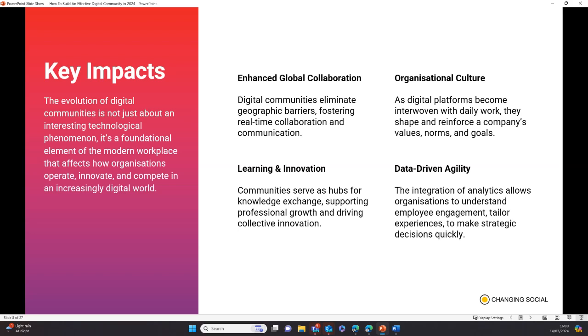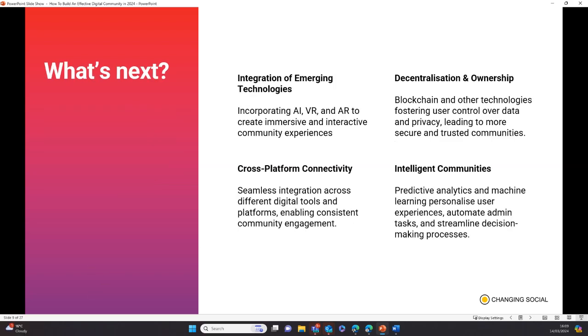And finally, digital communities are clearly pivotal to how we operate, providing platforms that enhance our efficacy and cohesiveness as an organization. As these platforms are evolving, we're equipped not only to keep pace, but also to set the pace in a rapidly changing digital environment. So what's next? Where are we going next with these communities?